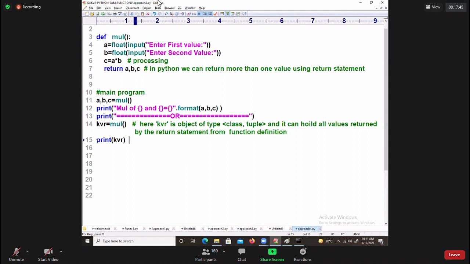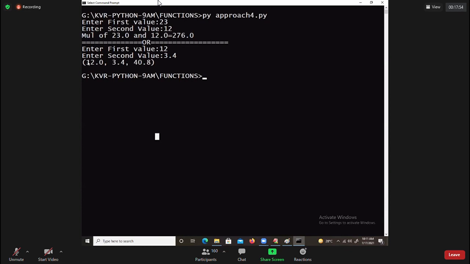Still, if you want a more popular, more pakka answer, come on, tell me. What is the index of this 12.0? It is a tuple object, na? What is the index of the first value? Index 0. What is the index of the second value? 1. What is the index of the third value? 2. You can print happily.